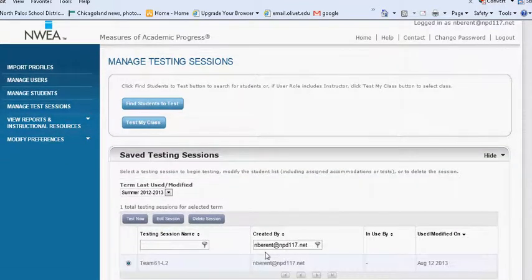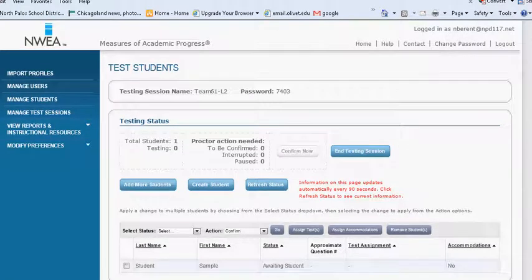Once a test session has been selected and you press Test Now, you will be taken to a screen that looks like this. The test session name followed by the password will be important information for you to note. The students will need this information in order to begin testing.